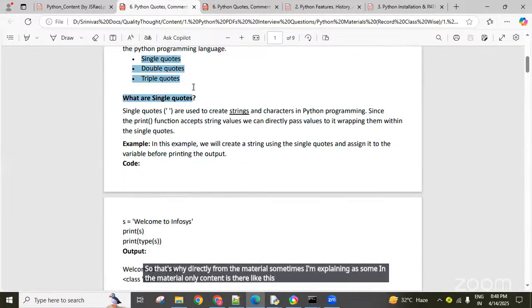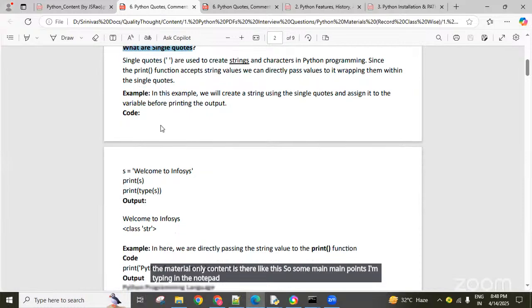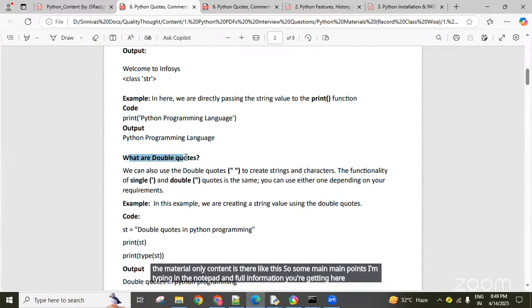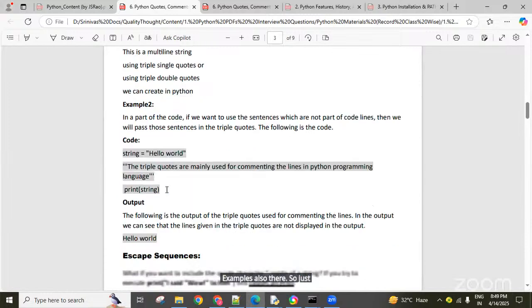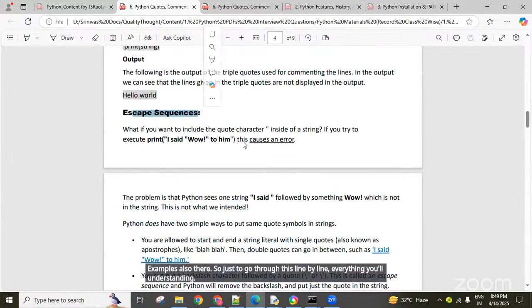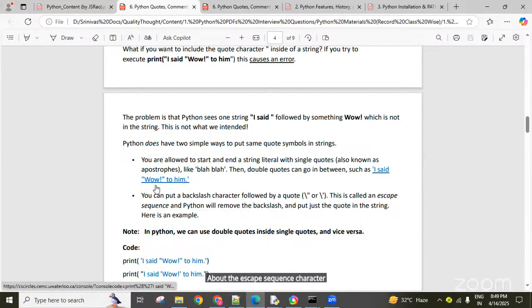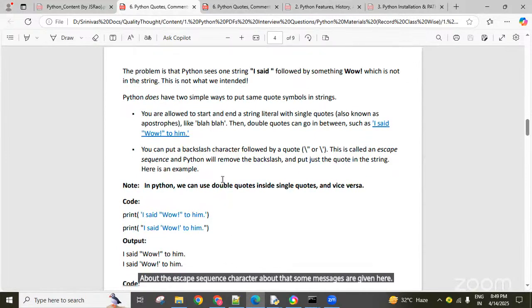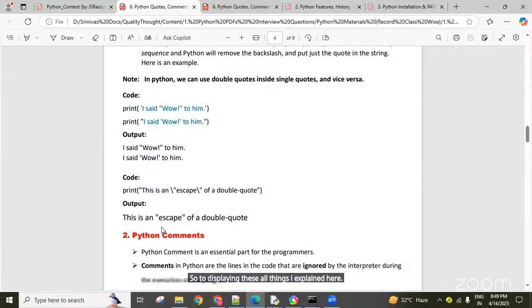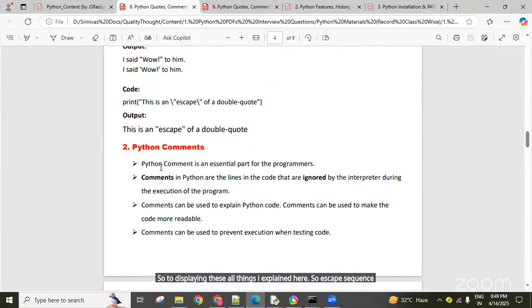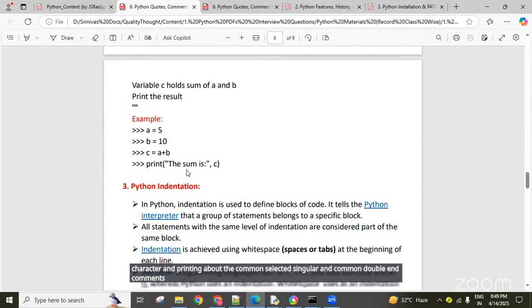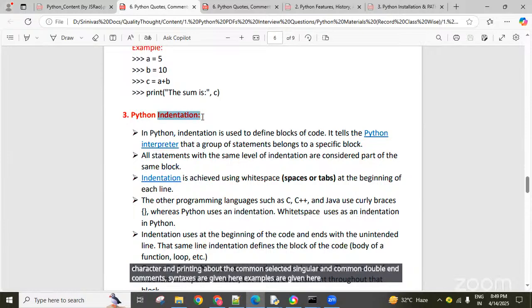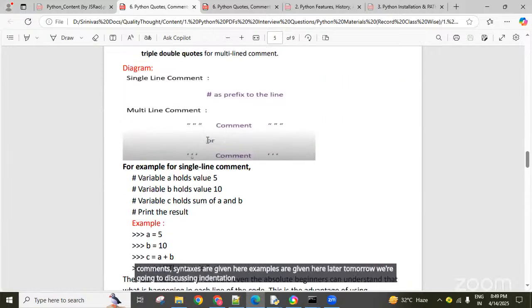Some main points I'm typing in the notepad, and you get the full information here. Using the double quotation, the single quotation, the triple quotation, what can we do? Examples are also there. Just go through this line by line and you'll understand everything about the escape sequence character. Some messages are given here, and how to display all these things I explained here. I used the escape sequence character and printed. About comments, single line comments and double line comments, the syntaxes and examples are given here. Tomorrow we're going to discuss indentation, keywords and so on.